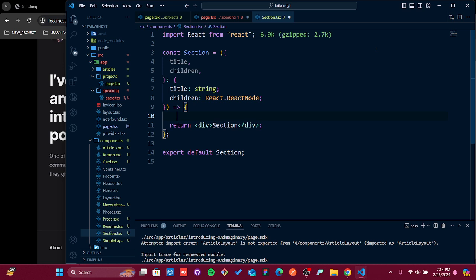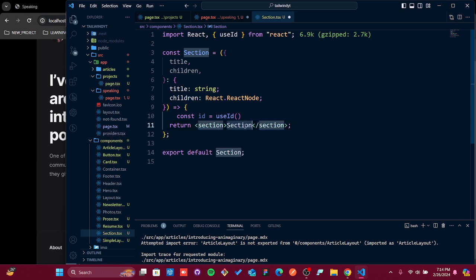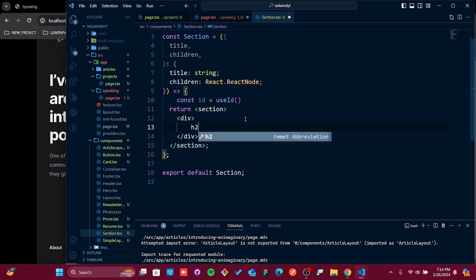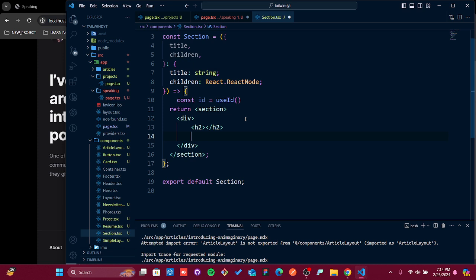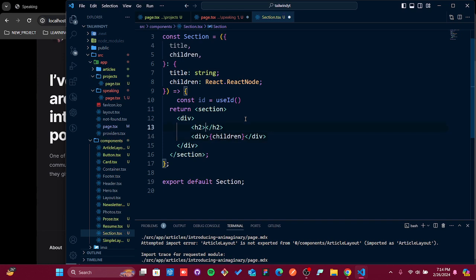And also we're going to take the ID, and to get the ID we will just use const ID, and we will make that with the useId hook from React. Now here, instead of the div, we're going to put a section. Now inside the section, we're going to wrap it with another div, and then one h2, and after that another div. So in the second div, we're going to pass the children, and in the h2 tag, we're going to pass the title.